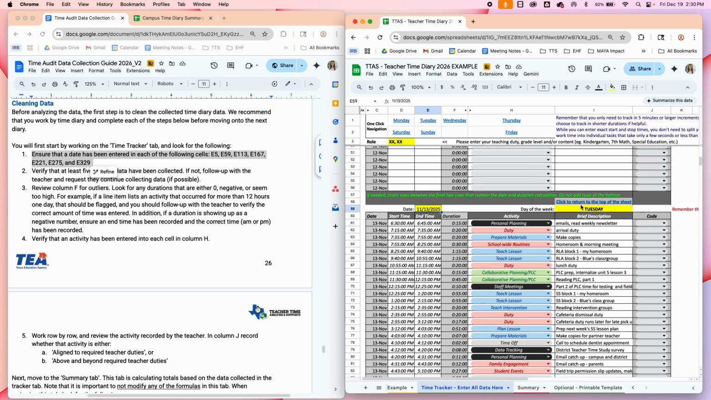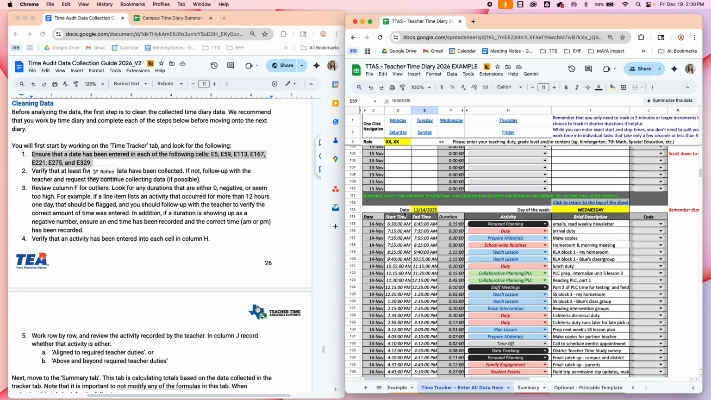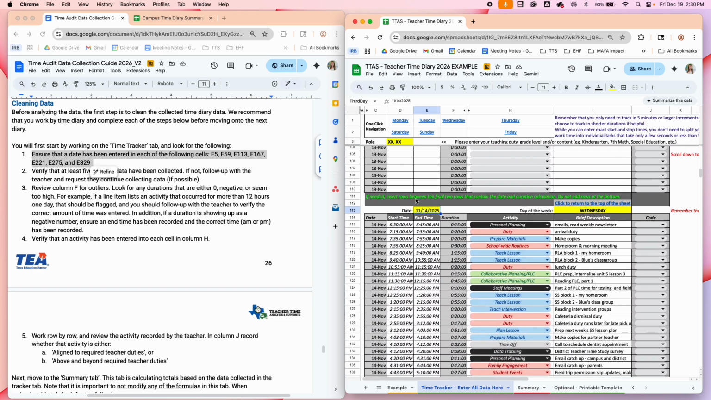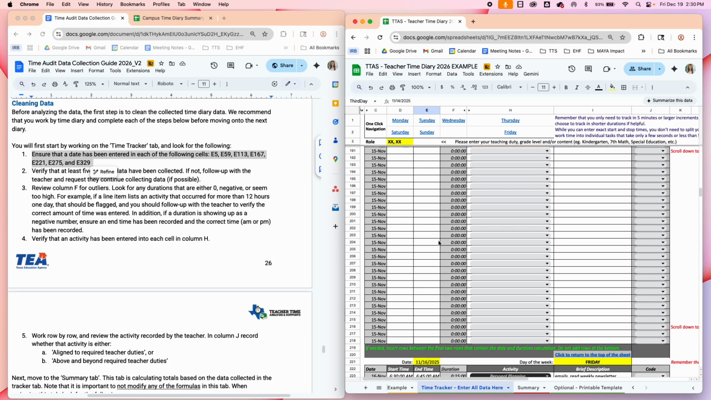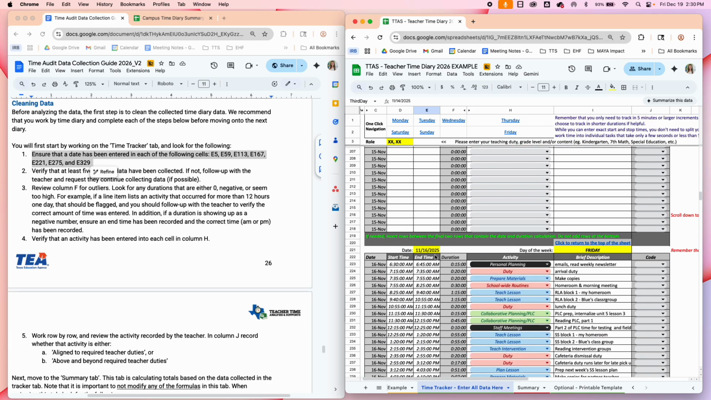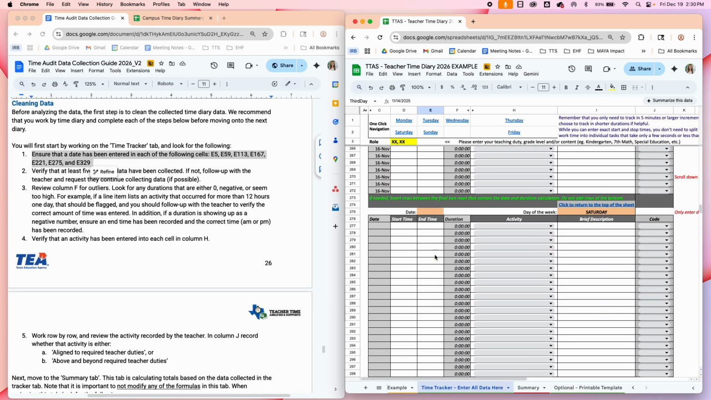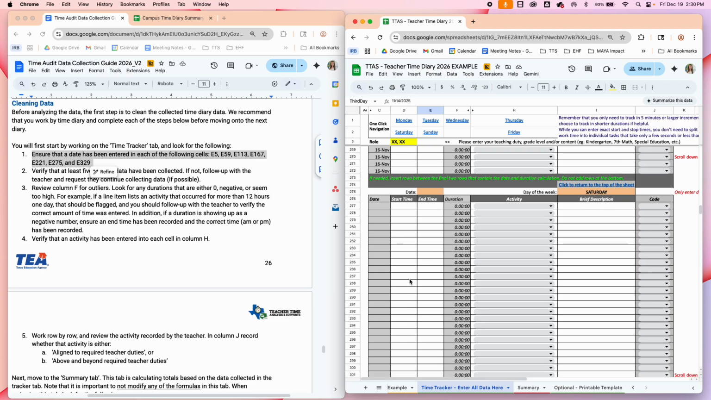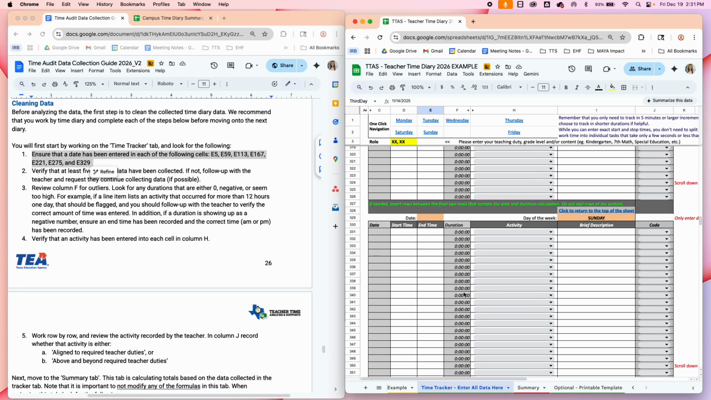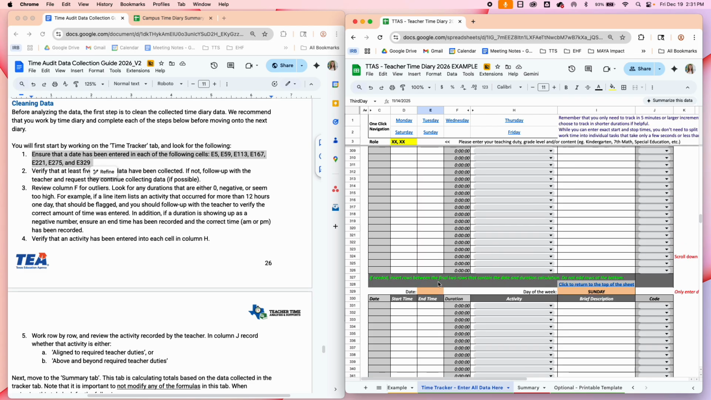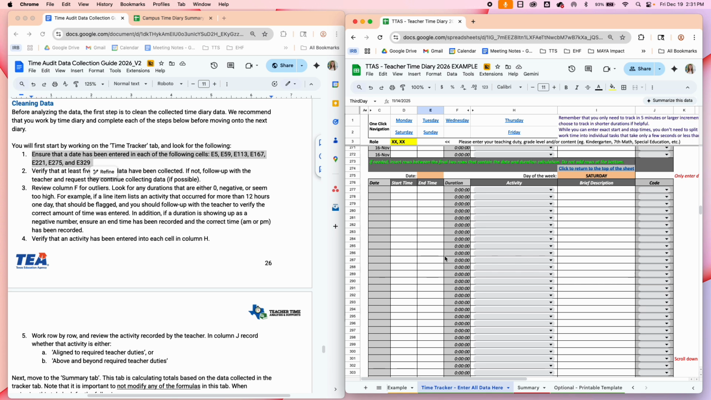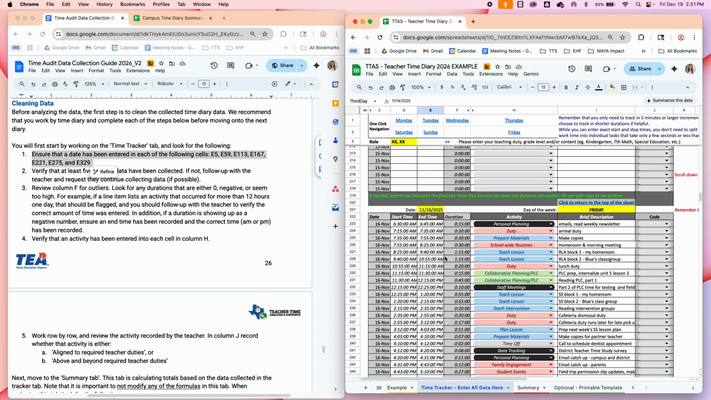Next one, the 13th, which was a Tuesday. The 14th, which is a Wednesday. The 15th, the 16th. Saturday, they didn't collect any data, so that's okay. And Sunday, they didn't collect any data. If Saturday and Sunday are blank, it just means that they did not work or did not record the work that they did do.